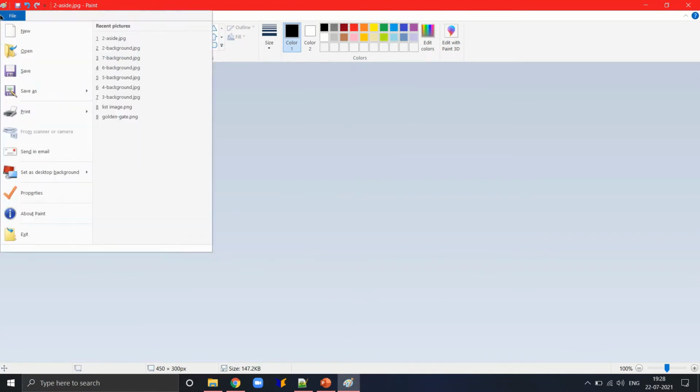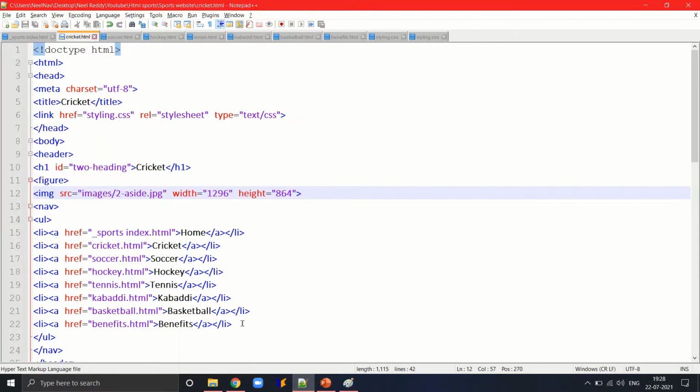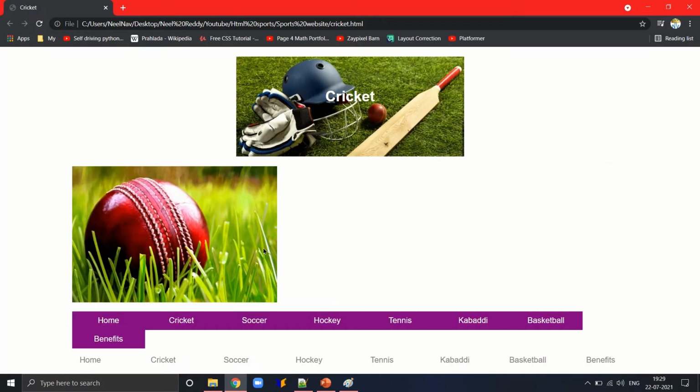Let's save this. And now if we go back, we also need to change the things in the page. As far as I remember, it's 300 for height and it's 450 for width. So let's see that. Refresh. Yes, this is perfect.